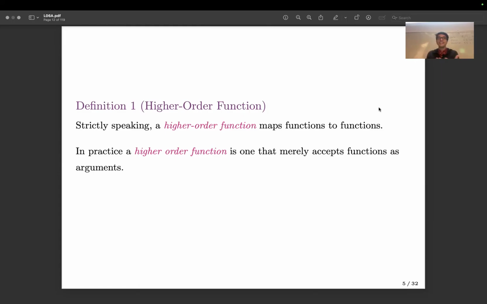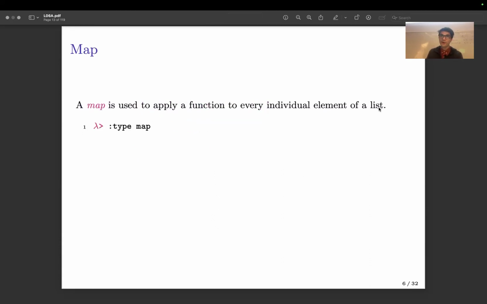Like in a language like C, how easy is it to pass a function to another function? Is it possible? Yes, it's possible. Anything's possible when you have pointers, right? You just say it's here in memory. But it's certainly not set up to do so nicely. So the first higher order pattern that we're going to talk about is map.